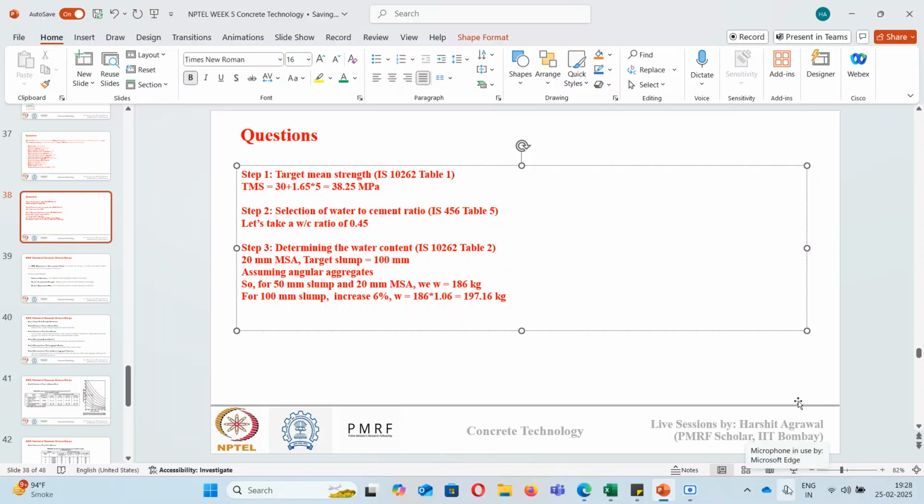Since there is nothing mentioned in the code about SP dosage, we are not using it in this question. However, you can try and repeat the question. Suppose you want to use a plasticizer, you can adjust the water content. Generally nowadays using SP is very common. Concrete without the use of a superplasticizer is rare. So you can do that trial on your own. Right now I'm not assuming any superplasticizer taken.